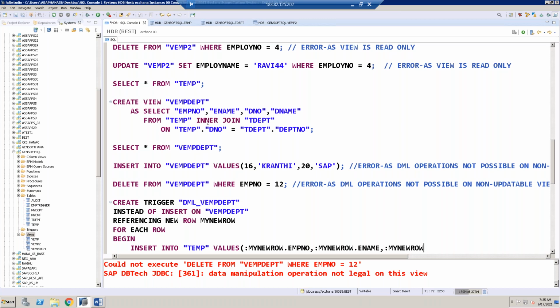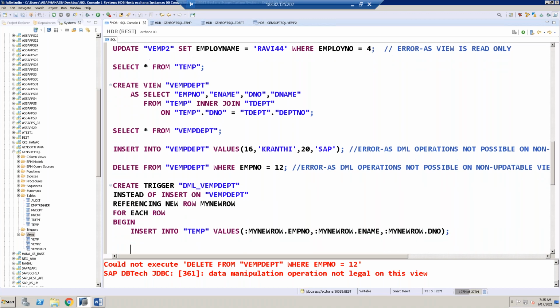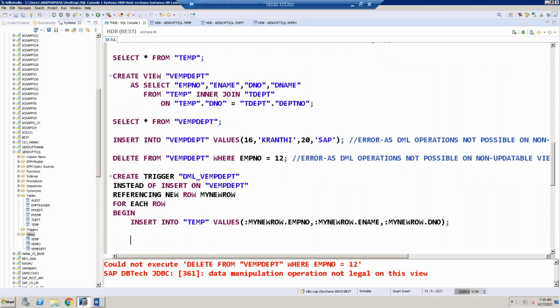Anyhow, we have not changed the column names at the view level. My new row dot, what is the third column? Department number. Done. That's all. So I'm inserting the corresponding data into TMP. How do you refer to the new record? By prefixing the column with the transition variable: my_new_row.emp number, my_new_row. Yesterday we saw that if you don't use this prefix, we get an error. So it's a part of the syntax.